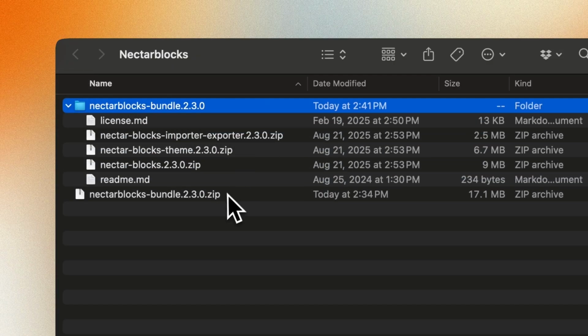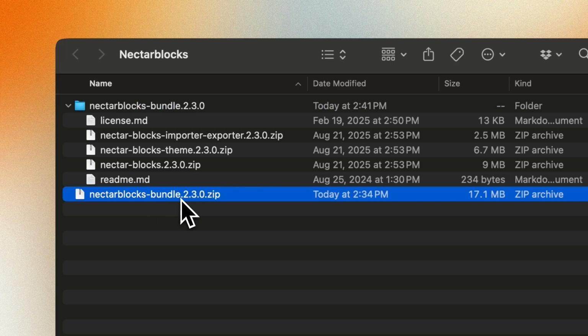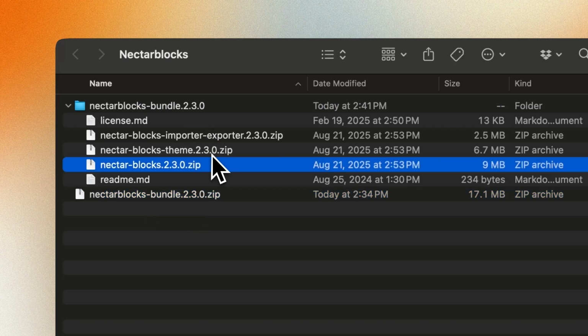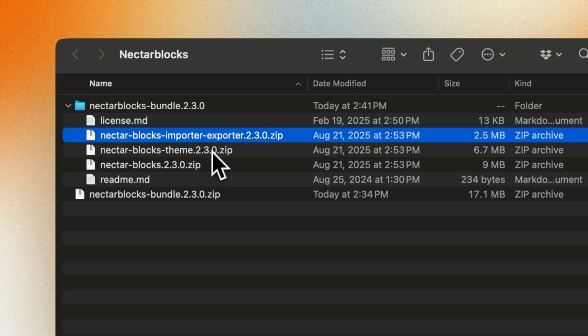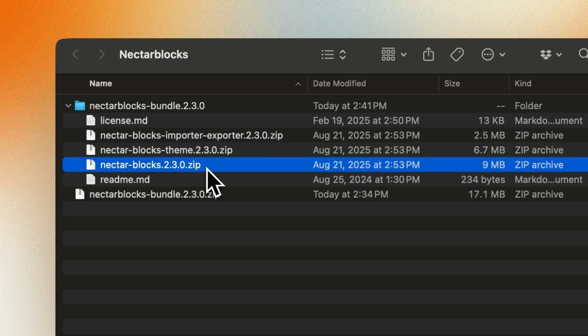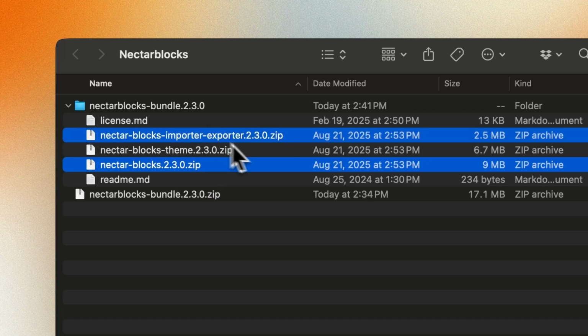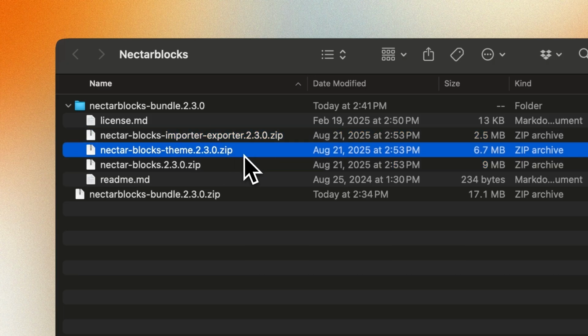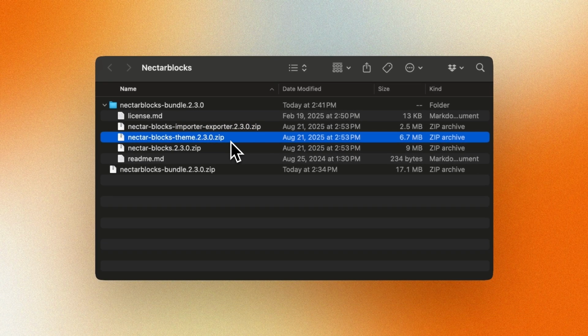A common mistake is to upload the entire bundle zip directly into WordPress. Don't do that. You'll want to unzip it first and use the individual files inside. Here's how it works. You can upload the Nectarblocks plugin zip and the Importer-Exporter plugin into the Plugins Add New section in your WordPress admin. You can then upload the Nectarblocks theme zip inside the Appearance Themes tab in your WordPress admin.